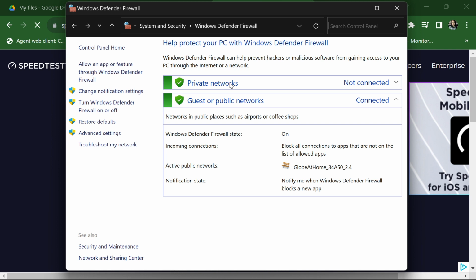So yep, that's it for today's video. Those are the methods that can help you fix if you're getting unable to establish connection with a game server for Counter-Strike 2. Hope it did help.